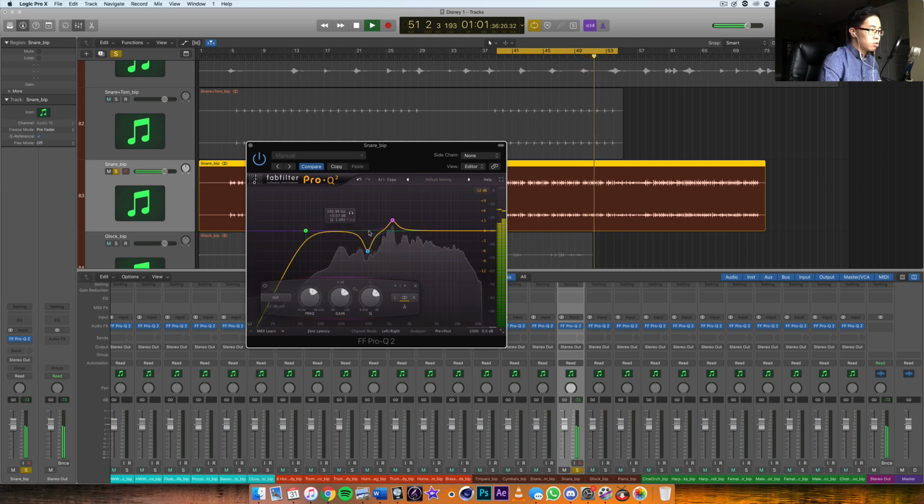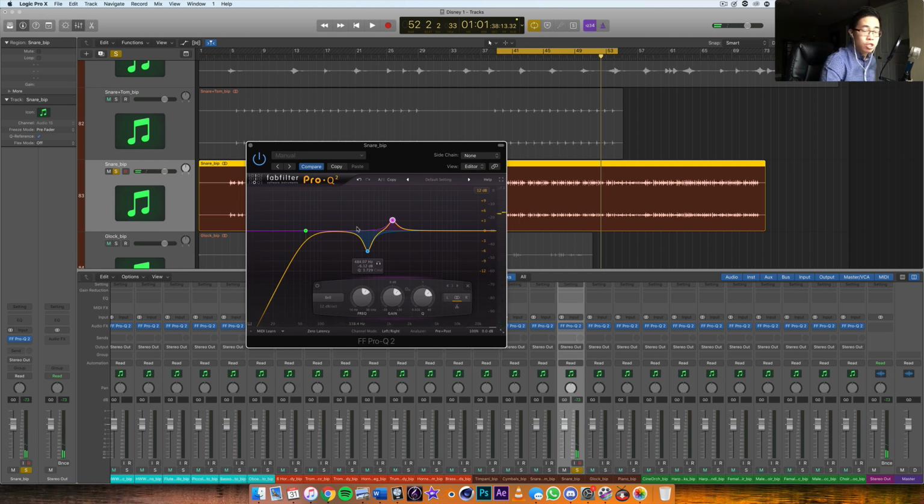Don't really need the body of the snare too much because this frequency is already being taken up by a lot of other instruments, especially tonal instruments. So we want to give the other instruments the room to take up that frequency. Don't want the snare to overpower there.